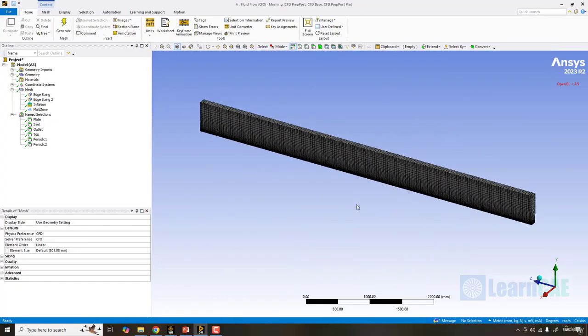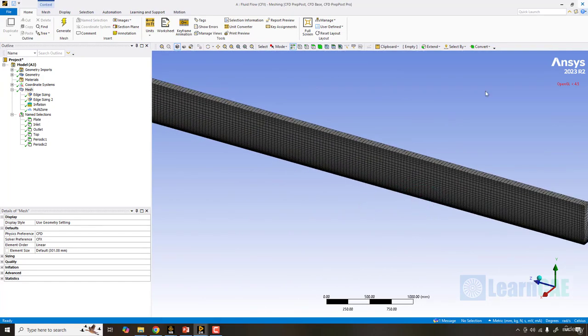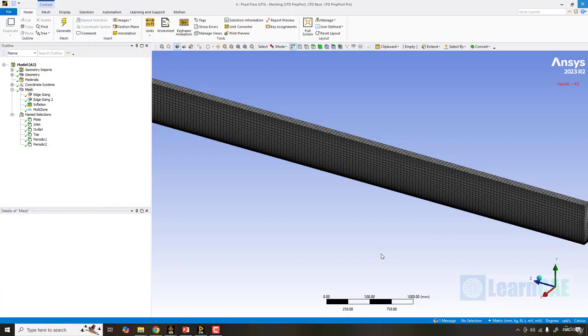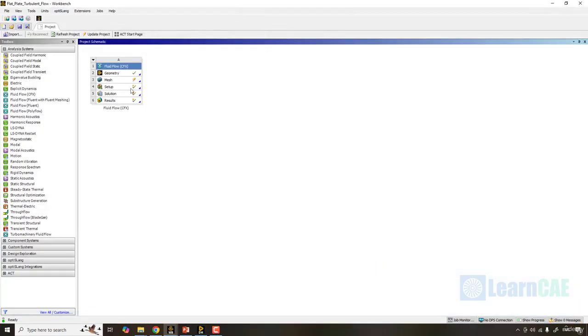Next we shall take this mesh to CFX preprocessor. We can close this and go to CFX preprocessor. Right click mesh and click update. The mesh is updated. We shall see the case setup in next lecture.